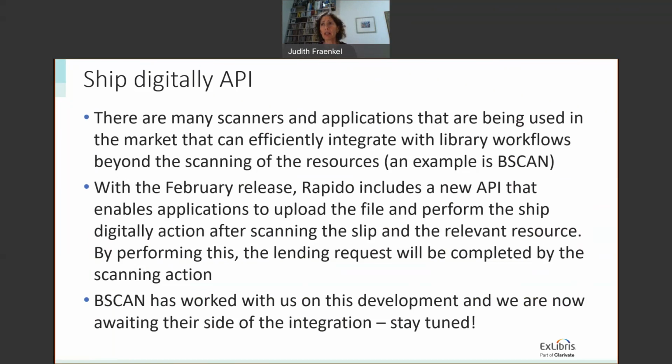We've created an API that can actually perform the ship digitally action. This is from the lending side. So you have a lending request, which is a document delivery, a digitization request. And we know that there are scanners and applications that can integrate in a very efficient way so that library workflows are minimized or automated as much as possible. A good example in the market is Vscan. And actually, we worked on this development with Vscan to define how this would look.